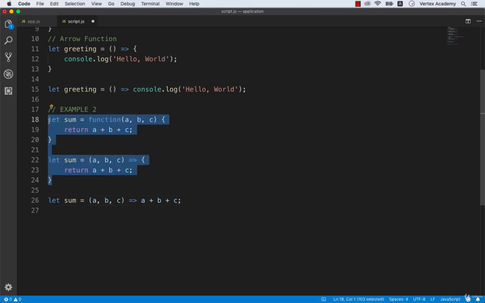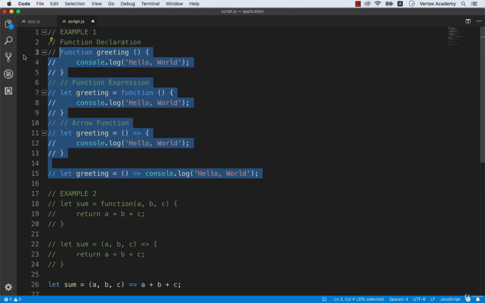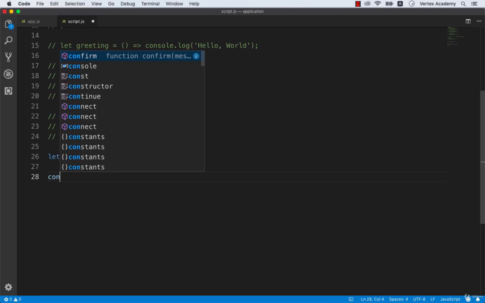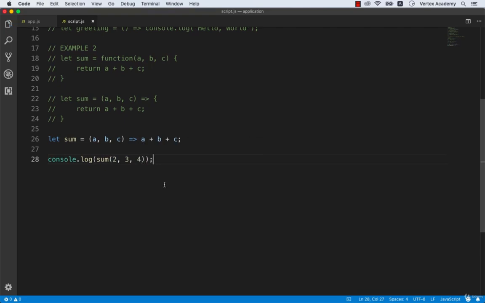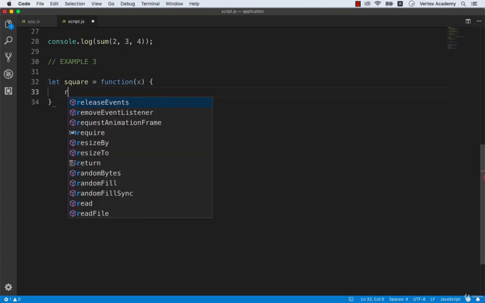Now, let's turn all this into a comment. And then we write console.log sum 234. Alright, moving on to the next example. Suppose we have a function called square. This function returns a squared number.